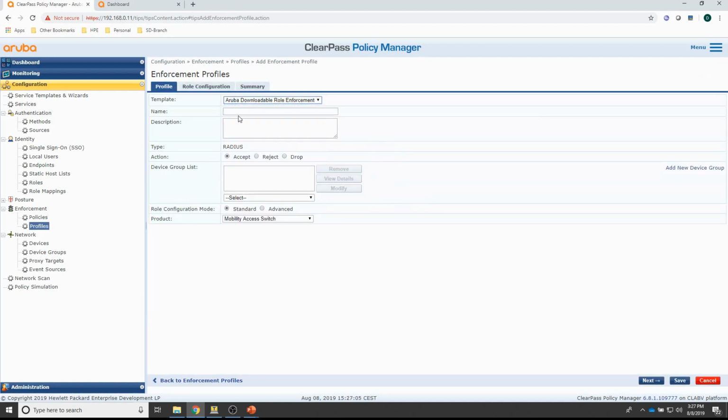Again, that's going to be a downloadable role enforcement. Let's call it dir phone, and it's going to be OS switch, and I'm going to set the advanced configuration mode. Okay. So for the phone, what I will do is I will assign VLAN 140 as the voice VLAN, and for the IP telephony, I want to keep the traffic local, so I don't want to tunnel any traffic.